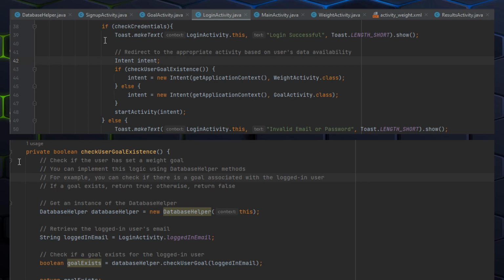Upon implementation, this method will enhance the functionality of the Login Activity class by dynamically redirecting users based on their data availability. This adjustment ensures that the Login Activity class remains consistent with the app's design and functionality while leveraging the capabilities provided by the Database Helper class.